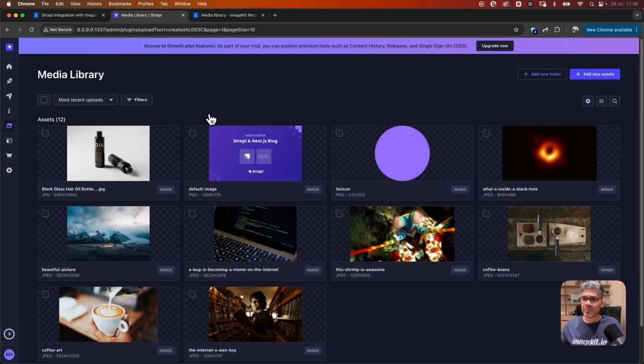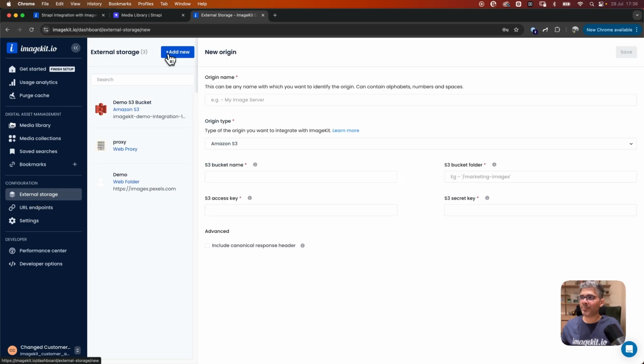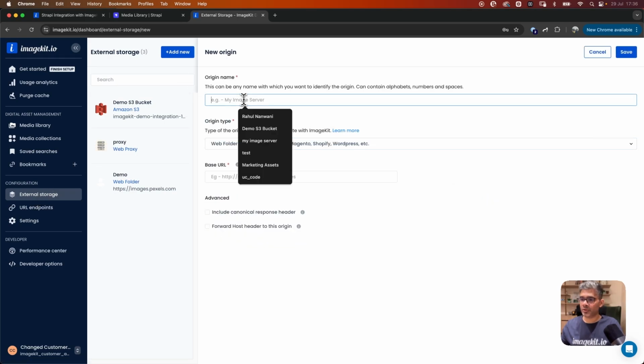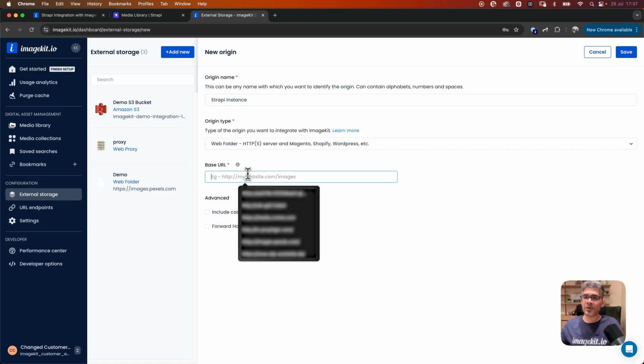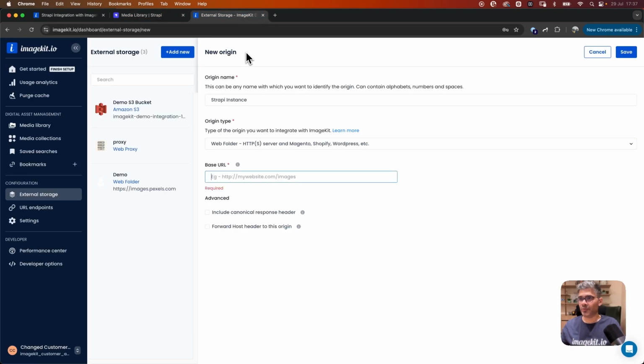Now, the first step would be, how do we connect the existing Strapi storage to ImageKit? In your ImageKit dashboard, you have a section for external storage. Your Strapi instance is nothing but a web server, right? So we'll select the web folder source. I will give it a name, Strapi instance. In this case, because it's a localhost installation, ImageKit won't be able to access your localhost installation. Had it been a cloud deployment, I would have just added the base URL directly, but I cannot add localhost 1337 to my external storage base URL.